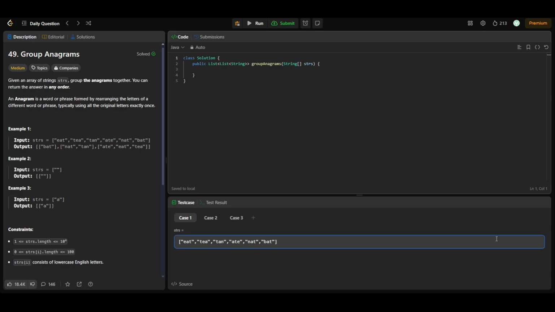Okay, so hello people. Today we'll be solving LeetCode daily question 49, that is Group Anagrams. In this we'll be given an array of strings strs, and we have to group the anagrams together. I hope everyone knows what anagrams are. We have done a lot of questions based on that, and we can return the answer in any order.